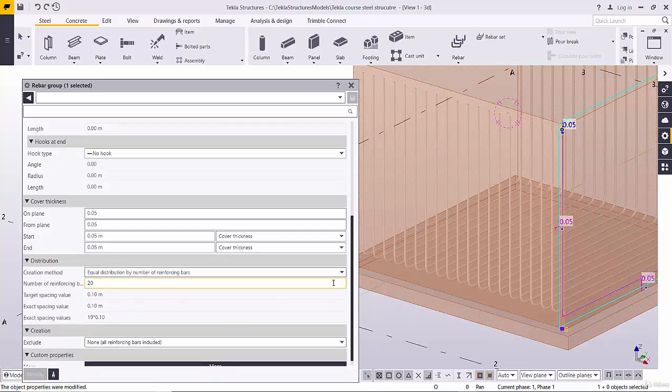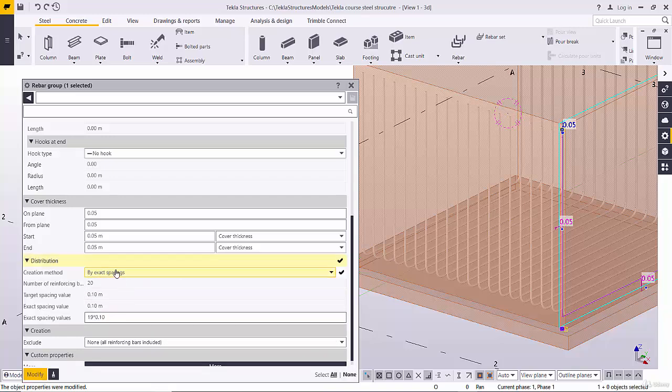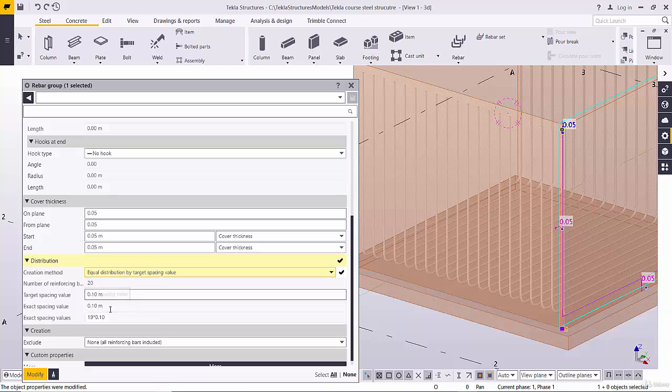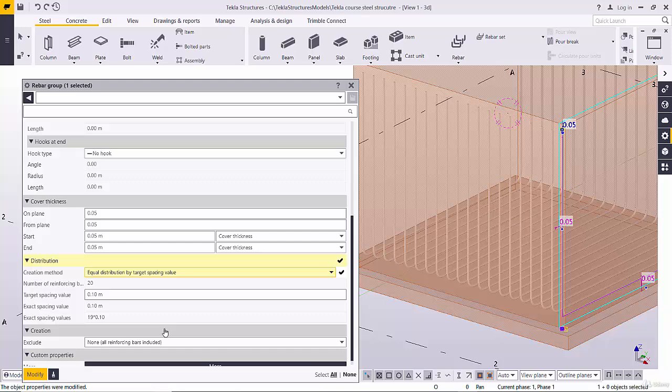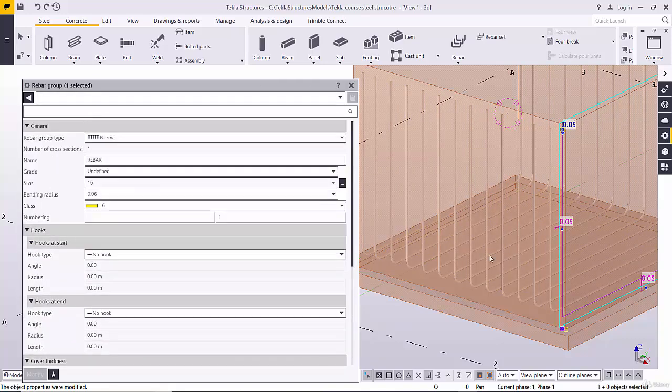Okay, let's put the exact spacing now. We want it equal here, exact here. We want 15 centimeters between our rebar. Okay, so these are the detailed properties of the reinforcement in this direction.